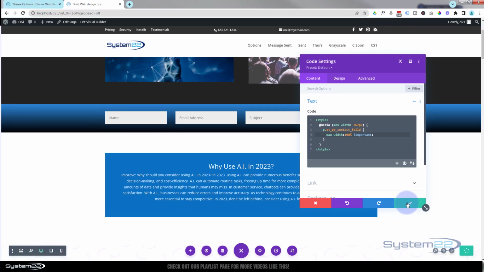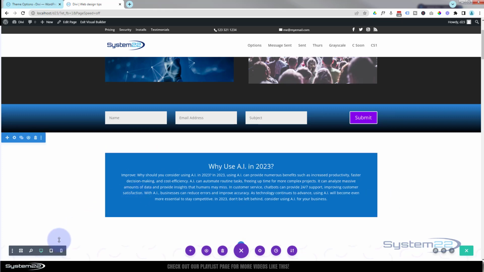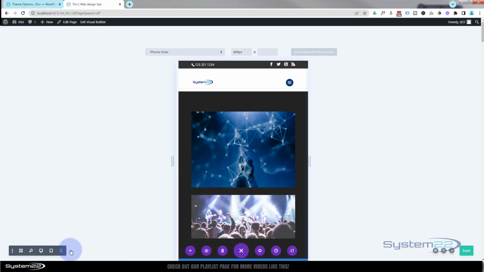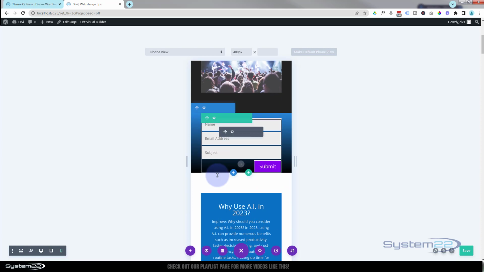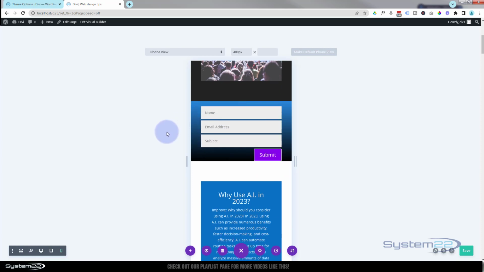Now let's just save that. Let's take a look at it on mobile again now. Now when we go down to mobile, that's what we've got there. I'm going to add a little bit of margin on the bottom of this button, just on mobile, so we've got a little space on the bottom there.